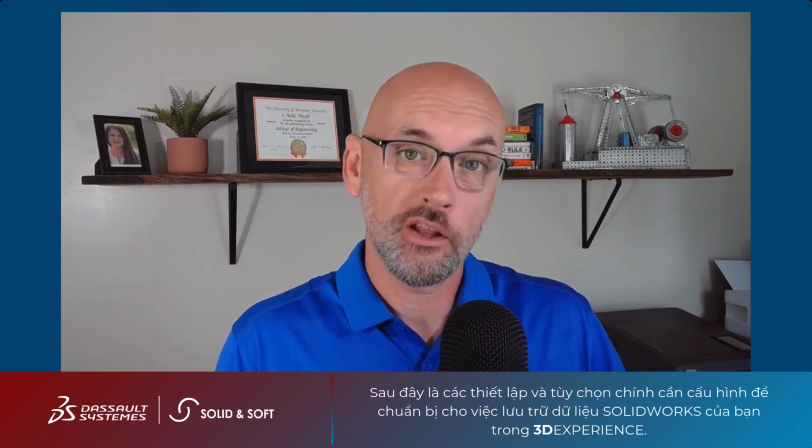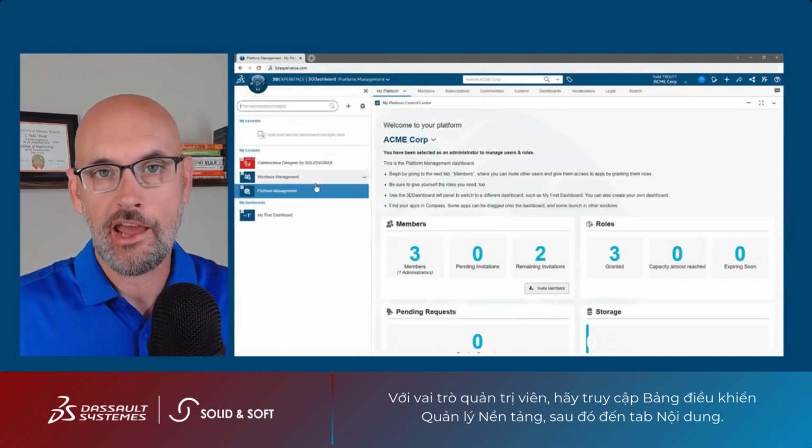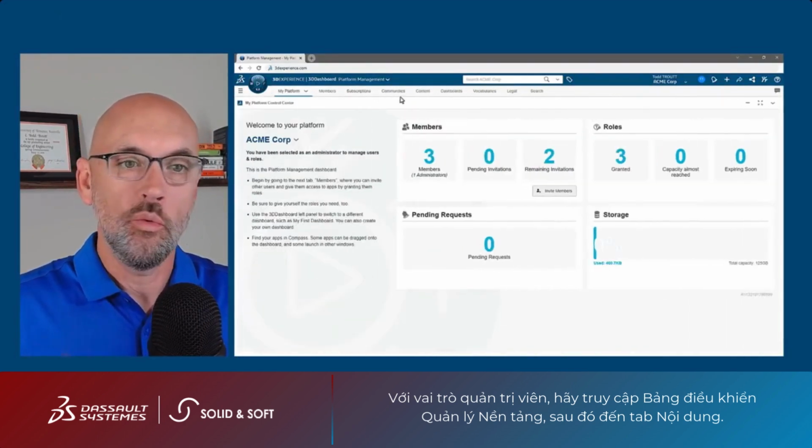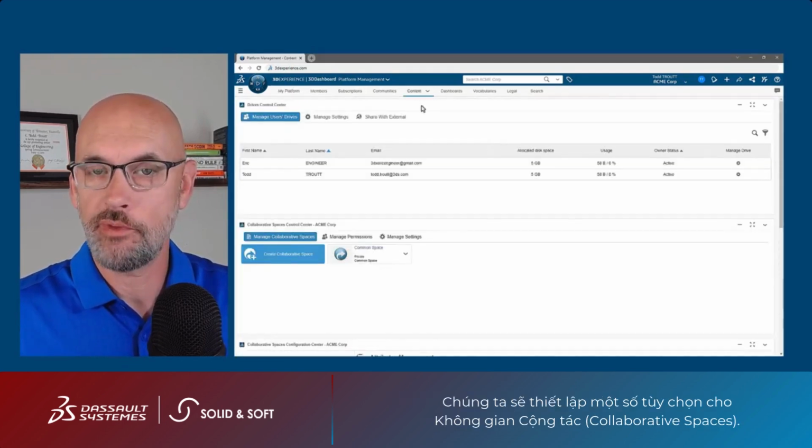Settings and options you'll want to configure to be ready to store your SolidWorks data in 3DEXPERIENCE. As the admin, go to the Platform Management dashboard and then the Content tab. We're going to set some options for collaborative spaces.